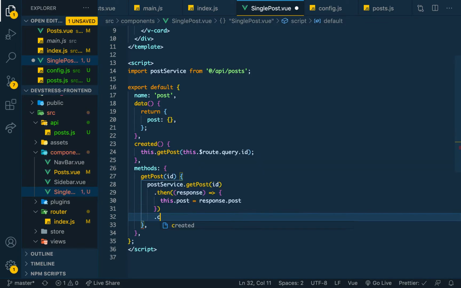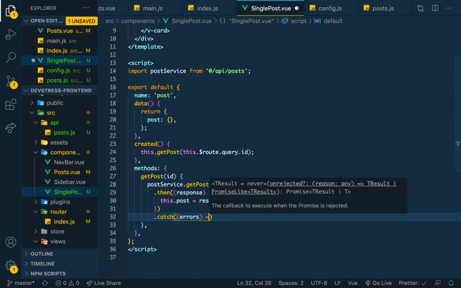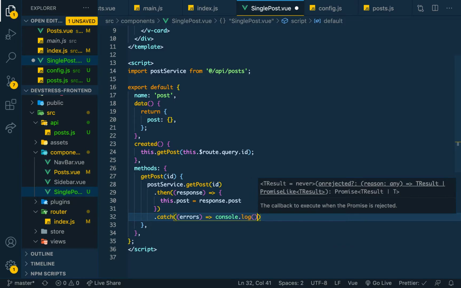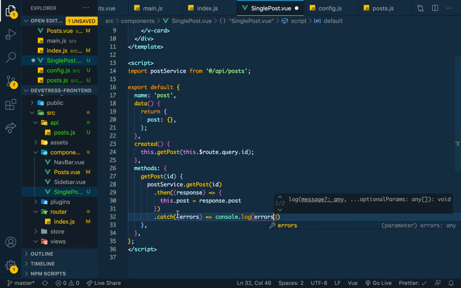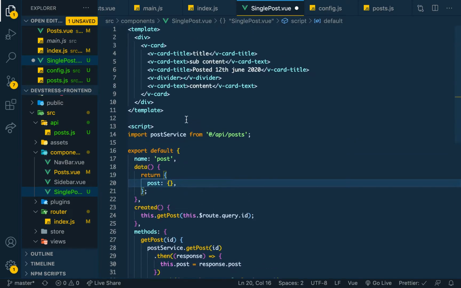And we can say the catch. If you catch some errors, we can just console the error. I'm not really doing much about handling errors on the front end and all that, we just build a very quick application. Later on we can do all that error handling.